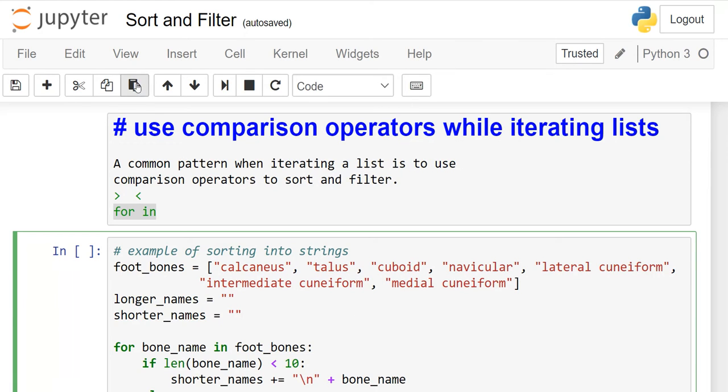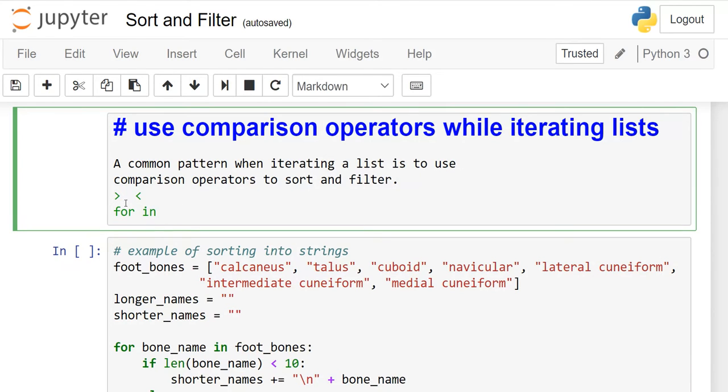In this lesson, I will explain to you about sort and filter. So here I have written some information that use comparison operators while iterating lists. So these are the comparison operators. Sometimes we will use greater than, sometimes we will use less than.